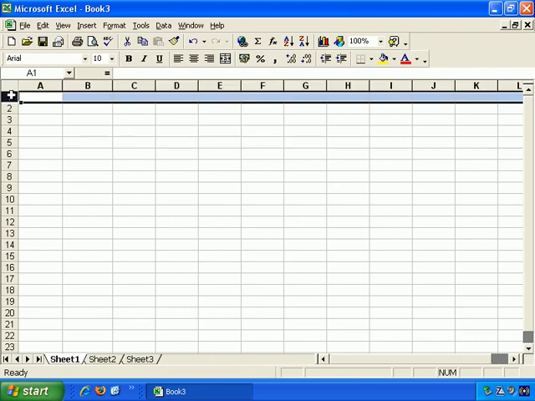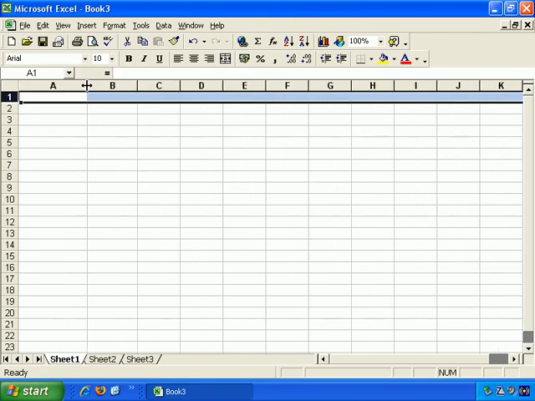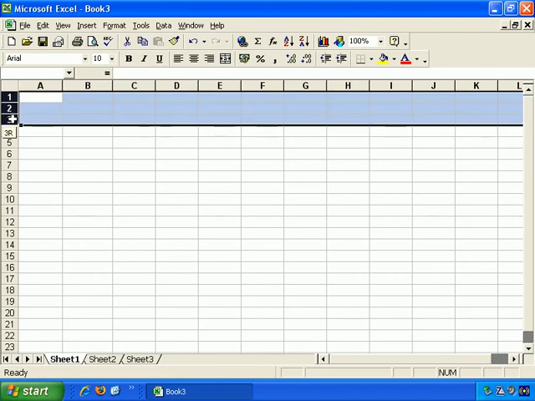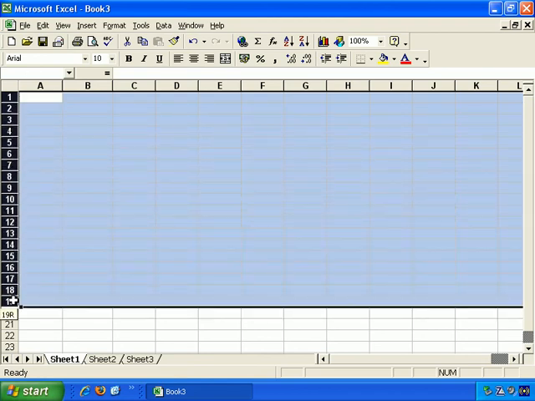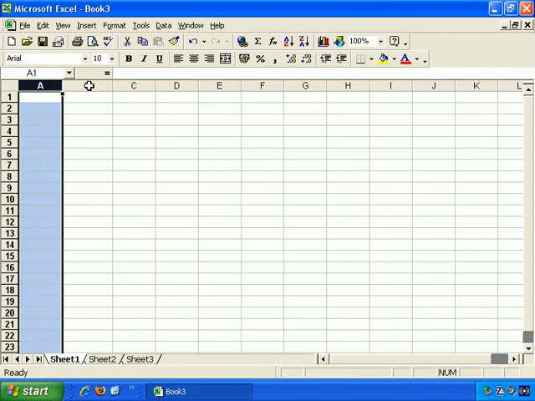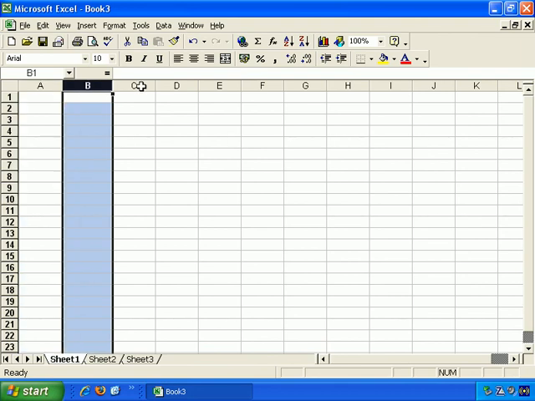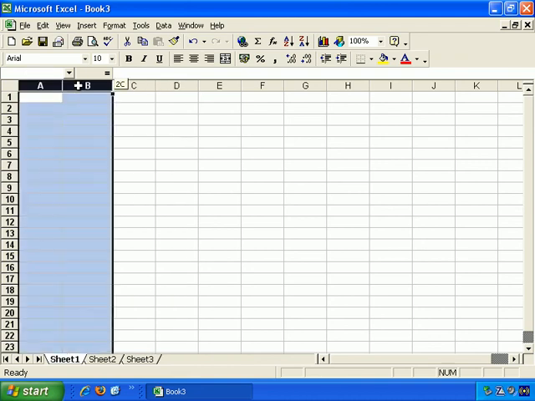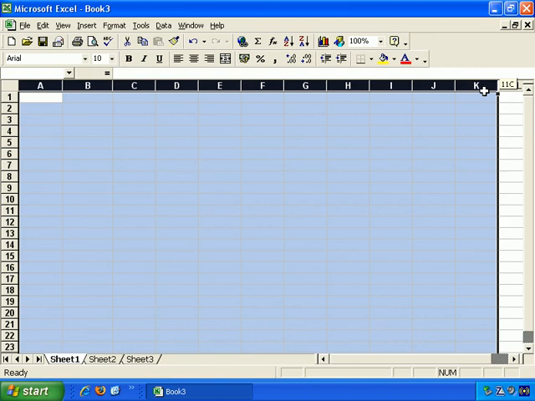You can click here to select a row, and yes, you can continue to change the column width like that. Or as an alternative, we can make multiple row choices by clicking, holding, and dragging like that. We can choose a column by clicking here. Or we can again click, hold, and drag to choose multiple columns.